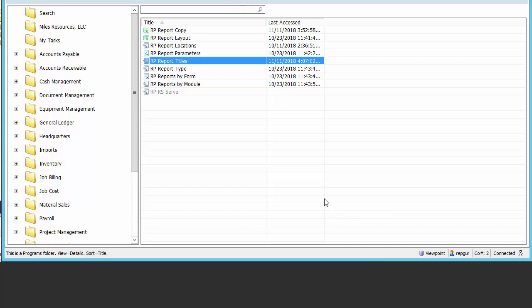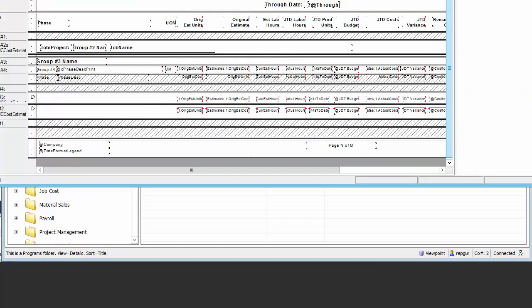What I recommend doing is taking an existing Crystal report that's in Viewpoint and modifying it, a report that's similar, close to what you want, and then making that into your new report. So here you can see we took a job cost report and we modified it to add new fields, different calculations, and then made that into a new Crystal report.